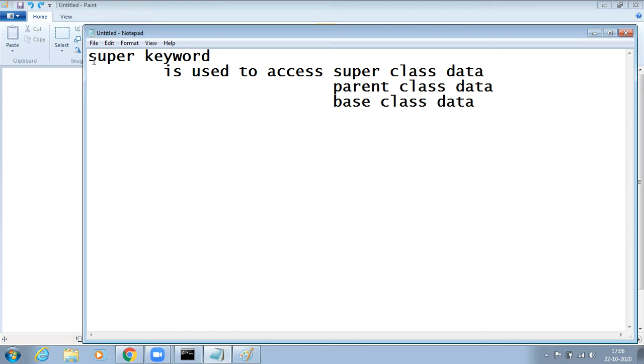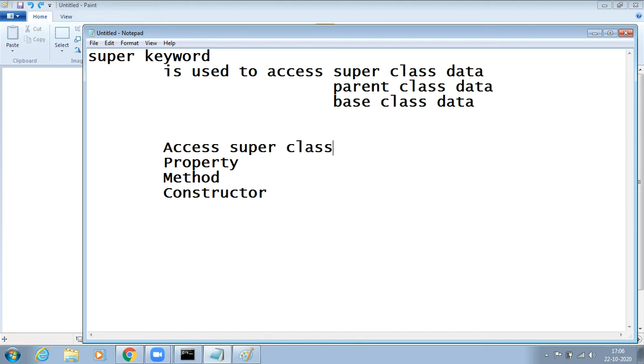Okay, the super keyword is used to access superclass data. So what does a class contain? Generally, a class contains properties, methods, and constructors. So the super keyword is used to access the superclass property, superclass method, and superclass constructor.